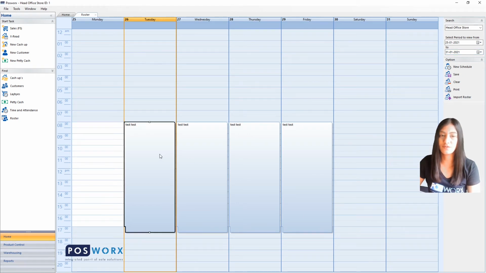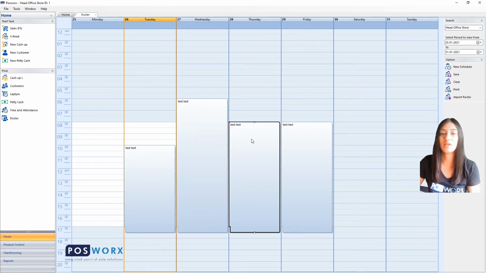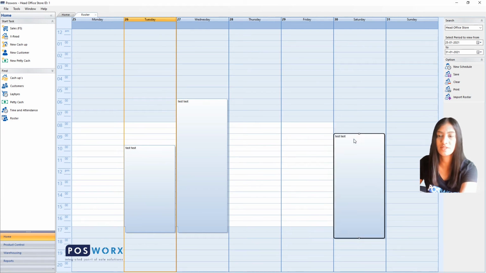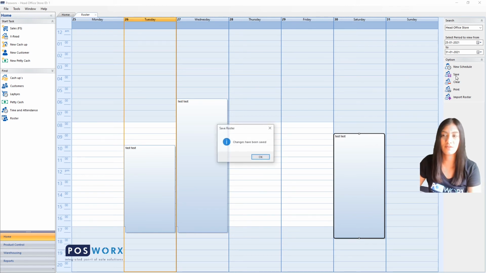Select the shift. You can edit the shift by decreasing the hours. You can also edit the shift by increasing the hours. You can delete this shift from the roster for the staff, or you can move this shift to another day. You can save these changes by clicking on save.